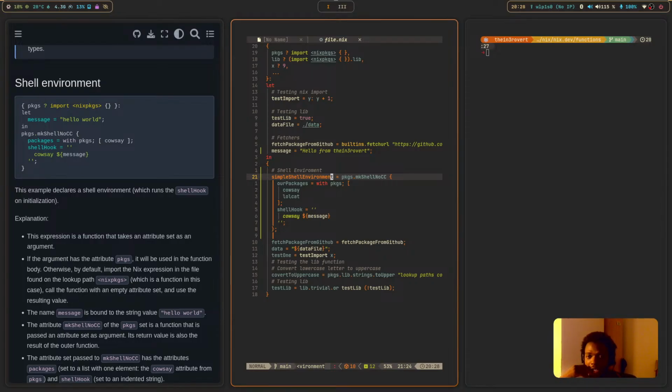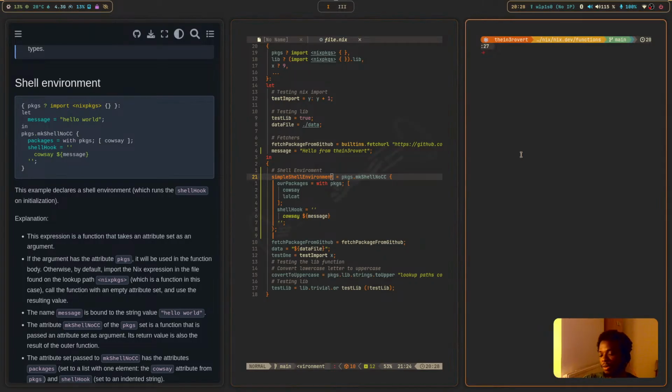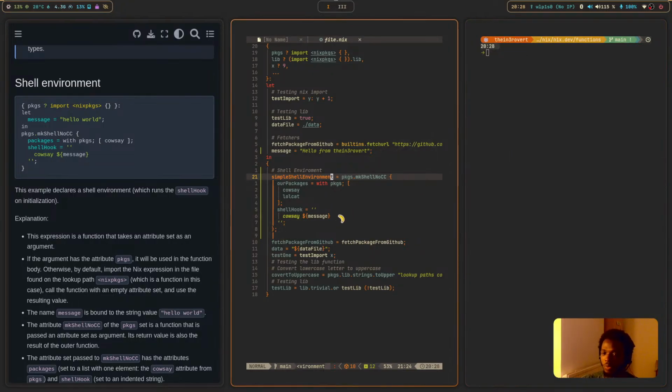And also it is a cow diagram. Like if we do cow say message, something like this, we get a cow that basically says message. So that's what we want to do. So once we build the shell environment, we would get that particular thing. But then I want to make use of these packages also, just so we could see that we could pass in multiple packages inside.